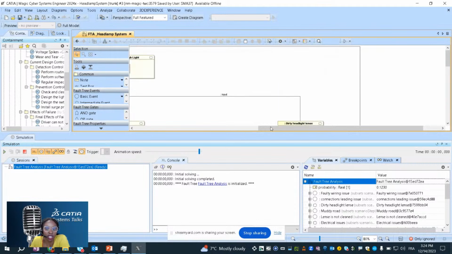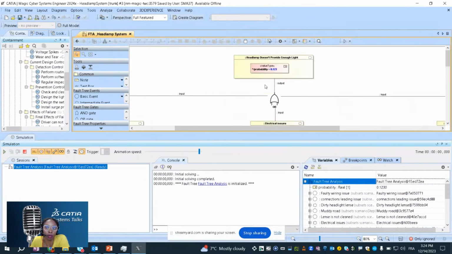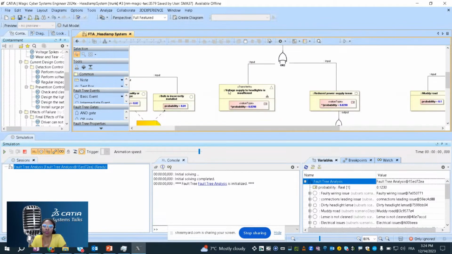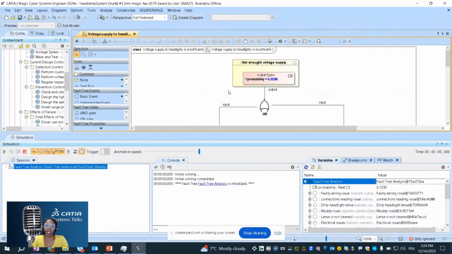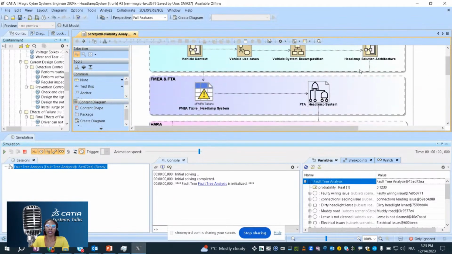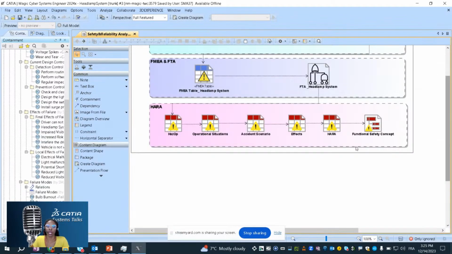Yeah, you can change, and then when you change, the value of your top event probability will change. If you have something more complex, you can have it underneath. So yes, for fault tree analysis, you can create them using a dedicated diagram.